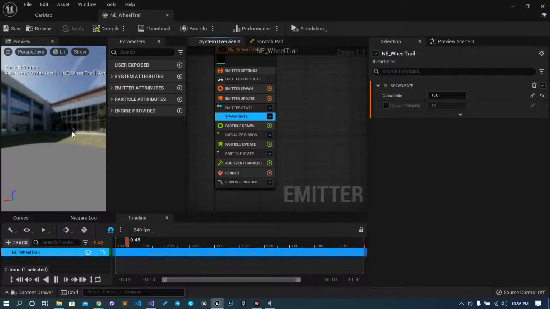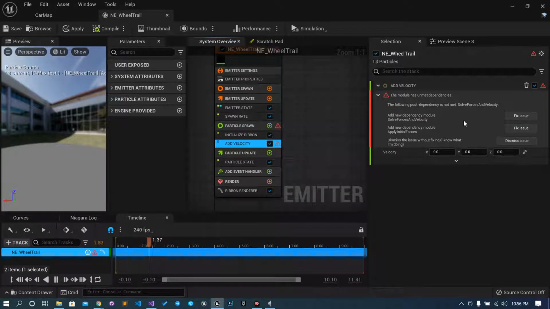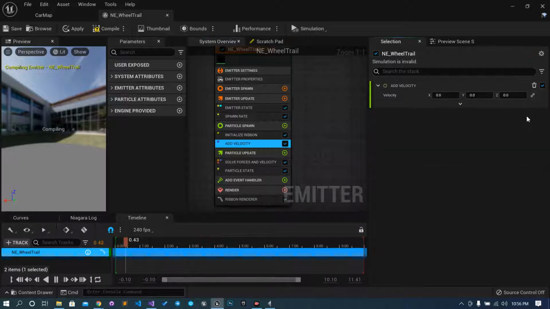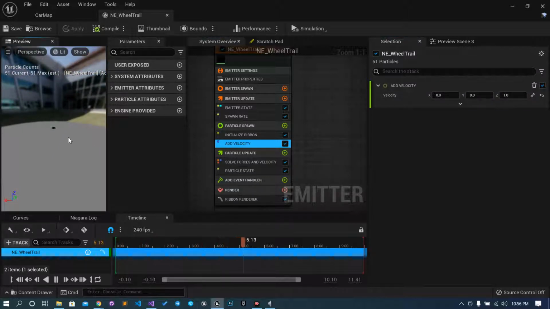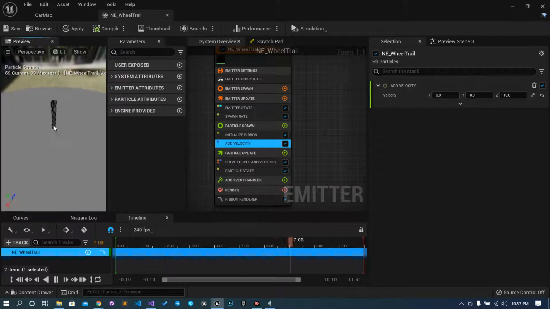So okay, to visualize anything, the thing is a ribbon renderer only works if we do have the velocity, or any movement in our character, but we don't have it here. So what I will do, in particle spawn, I will just add velocity. Go for the solver force and velocity, just fix issue, and I will just test it over the z. This is just for the testing. So let's see if we do have, but it is very slow. Okay, if we increase the intensity, see, it is all working. So we have basic setup in our place, so we are good to go.